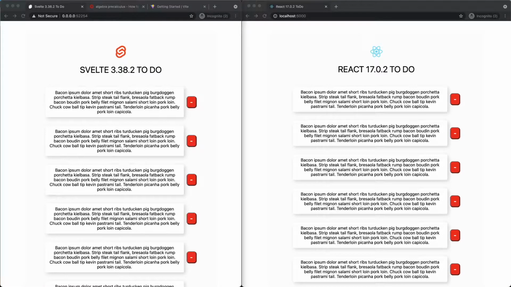This time around, I'm going to compare the performance of Svelte 3.38.2 to React 17.0.2 in Chrome browser using a trivial to-do app. Obviously, a to-do app is not the end-all and be-all for comparing performance. However, it's a start. Now, both of these to-do apps have complete CRUD functionality.